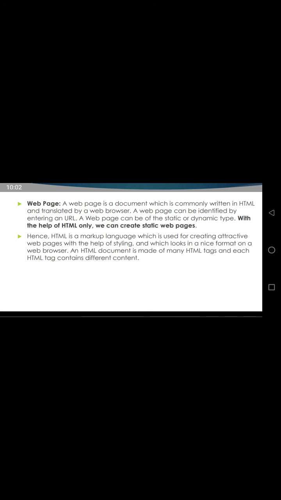Now, an HTML document is made of many HTML tags. Each HTML tag contains different content. We have different HTML tags that we are going to study. Each tag is going to have different content.